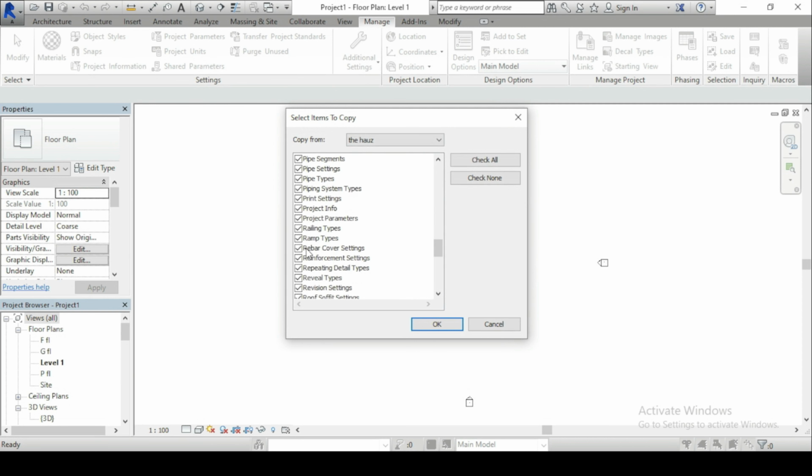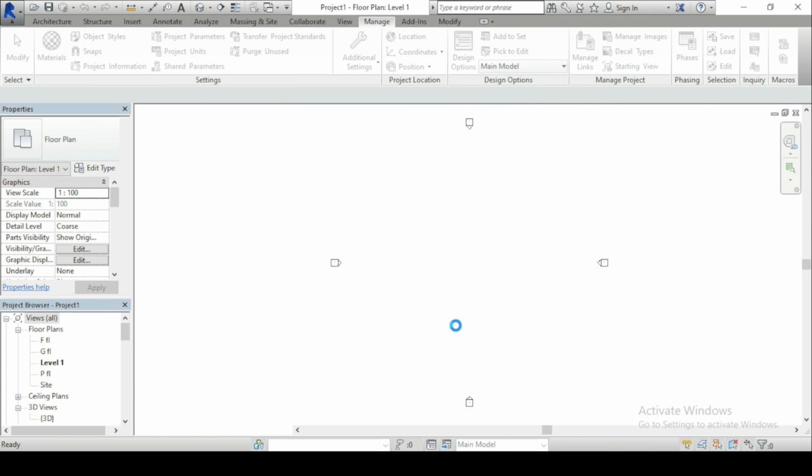Now you can see after you click on project standard, the old project you've opened will automatically be recognized by Revit. And in here you can see the old project, you can see all the settings on all the elements in that project. I can uncheck any one I don't want to copy into this new project, but I'm going to OK it because I want to copy everything.